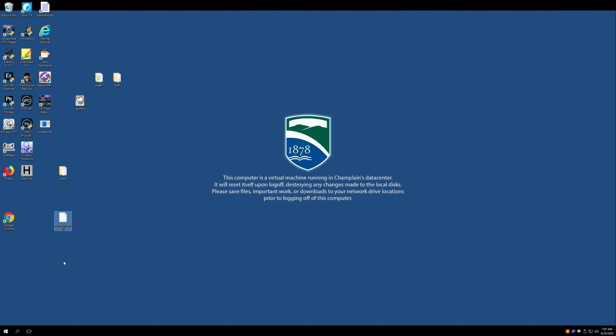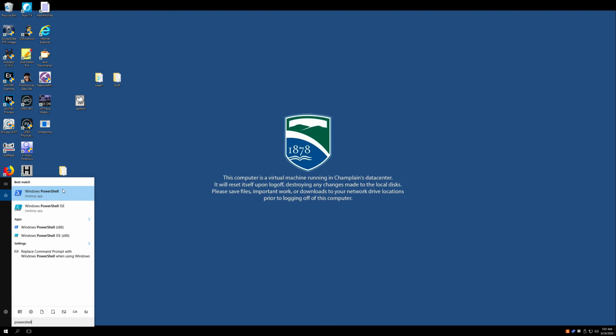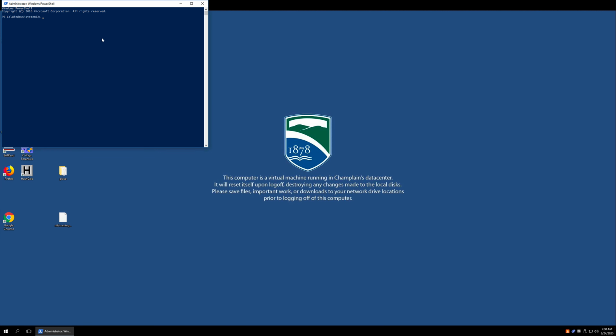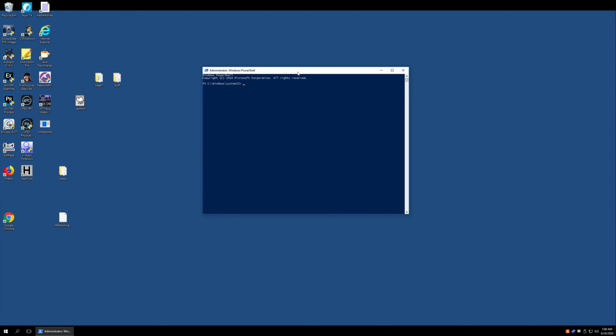To get started, let's take a moment and open up PowerShell with administrative credentials by typing in PowerShell, pressing Control on your keyboard, right-clicking with the mouse, Run as Administrator, and here we are. The next step is I'm going to cd to my desktop. You can do that by cd /users, your username, whatever it happens to be, and then desktop.